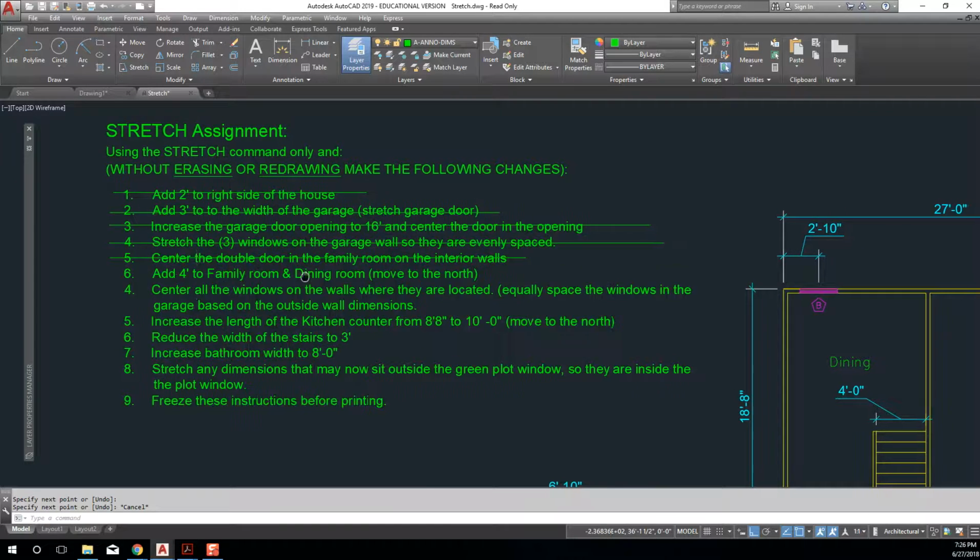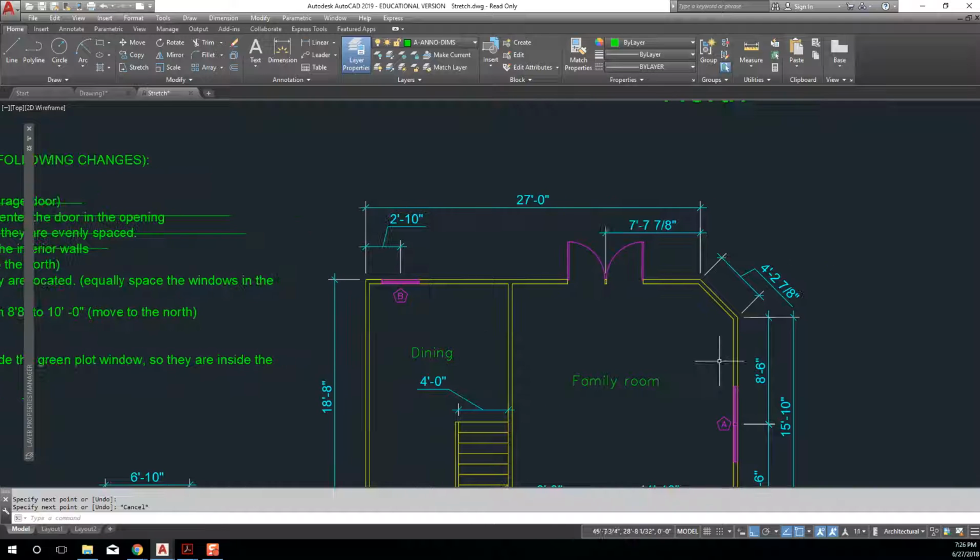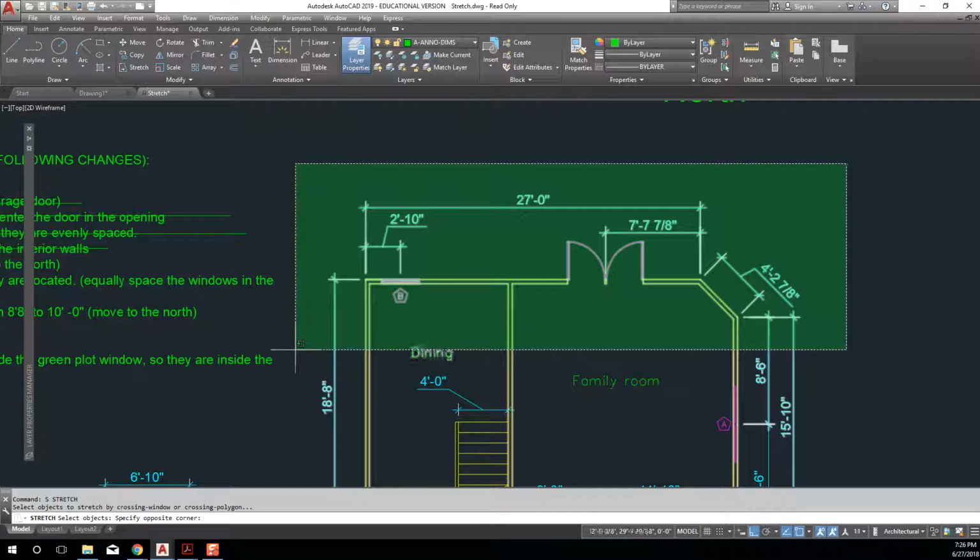And we've got add 4 feet to the family room and the dining room. Okay, that's easy enough. I don't want to change the way this diagonal works, and I don't really want to worry about the window. So I'm going to hit S for stretch, and I'm going to grab the top of this entire thing.